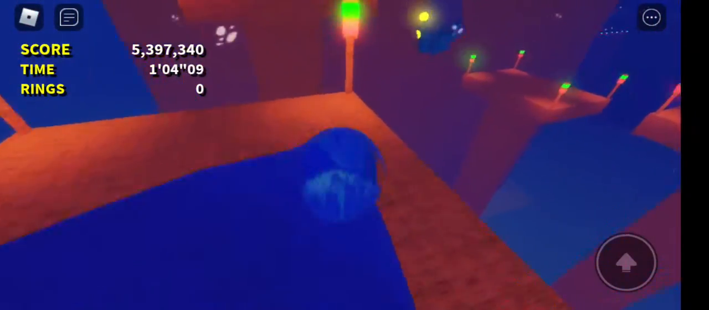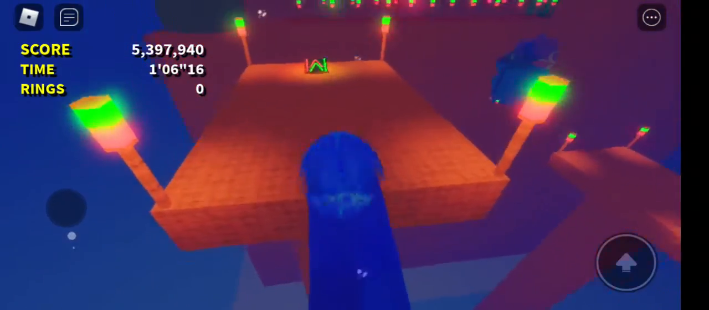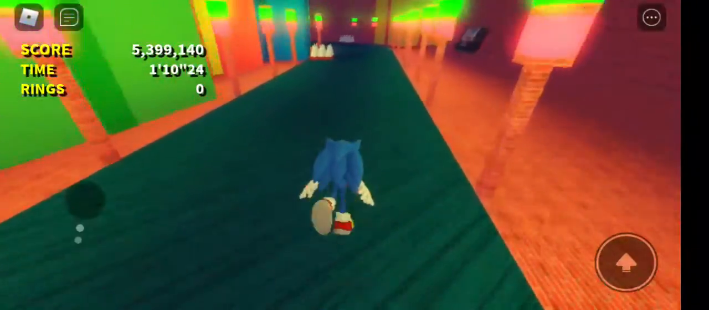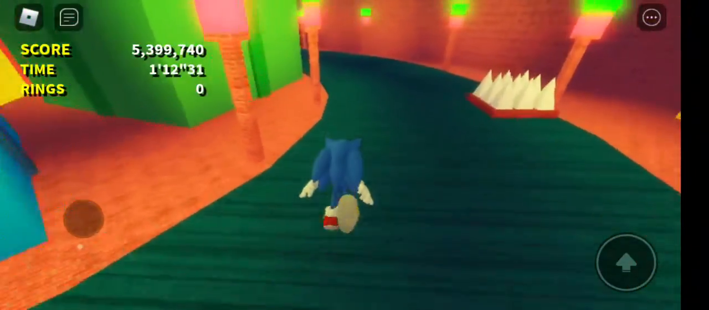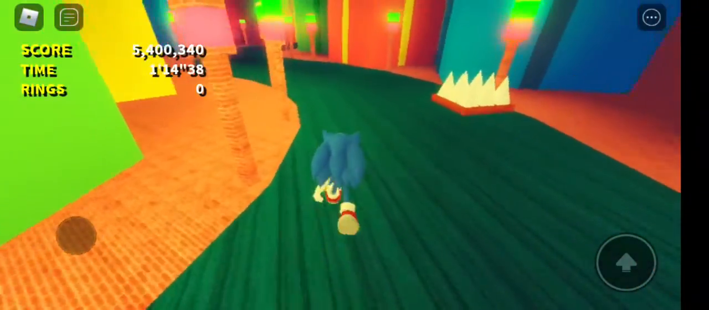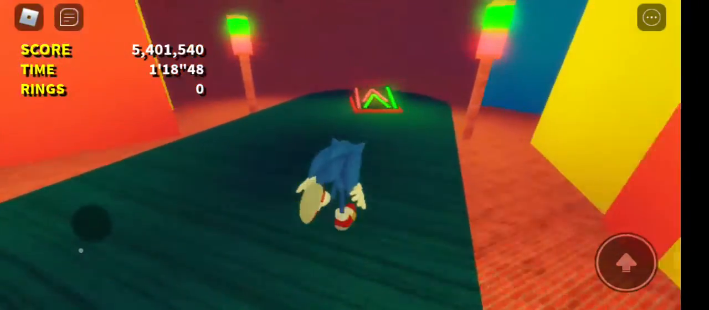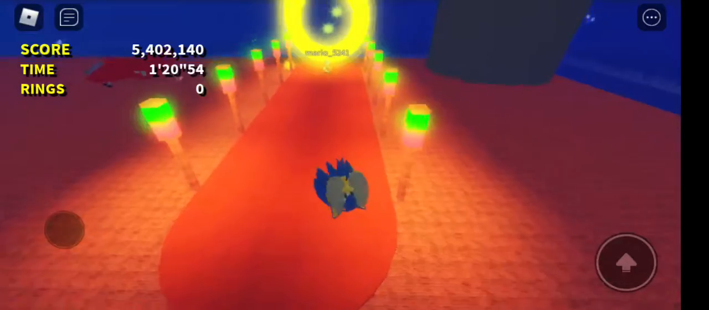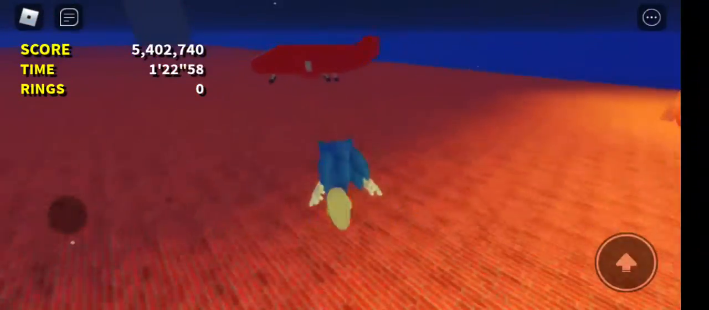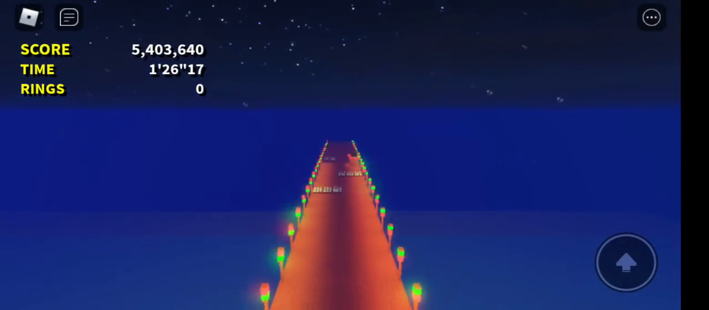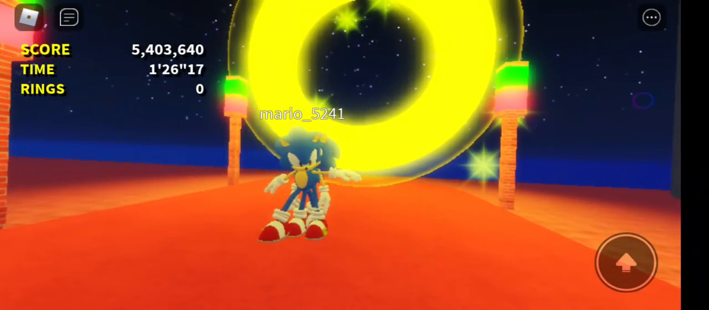Did they add any new combos? Oh, we got a slow to bash this spike. These spikes are incoming. Wait, that's the end of the level? Oh, what is this? Is that the end of the level? Hey, whoa, we got a pan out.